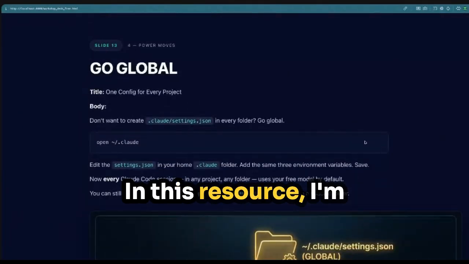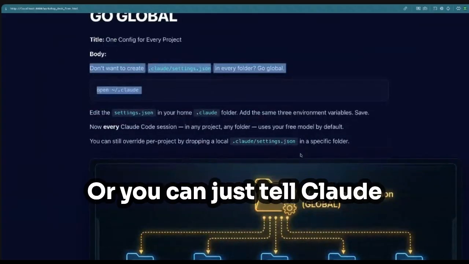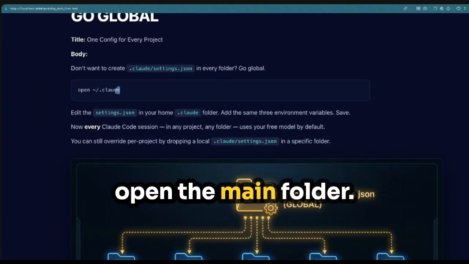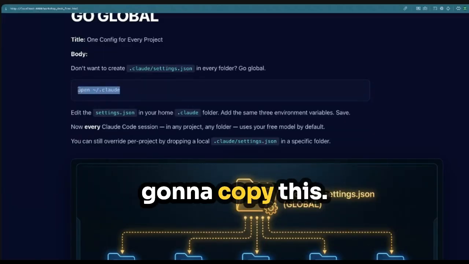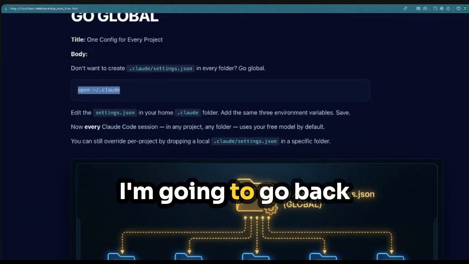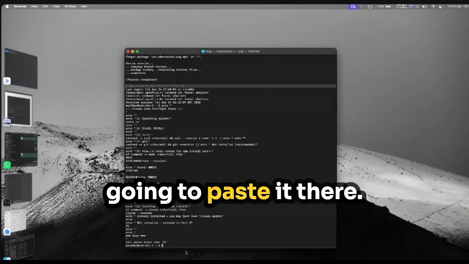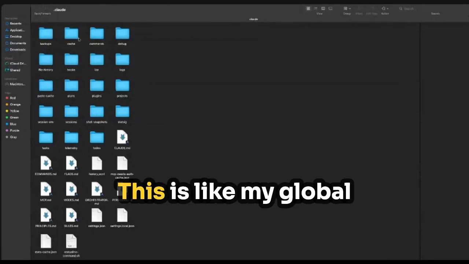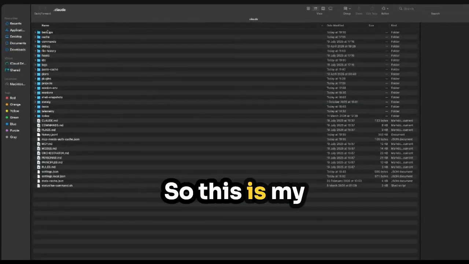In this resource, I'm going to show you guys how to make this for your global file, or you can just tell Claude to make this global. What it's going to do is open the main folder. Let me do that for you right now. I'm just going to copy this. I'm going to go back to my terminal. It's going to open my terminal. And then I'm going to paste it there. And boom, it opens Claude. This is like my global settings, right? Let me switch. So this is my global settings.